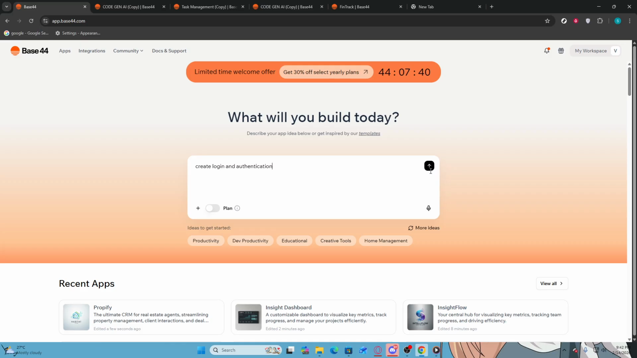After the message appears, you will see a prompt on the screen. Click on this prompt to continue with the setup process for your application. This action is crucial for moving forward with your app's development.